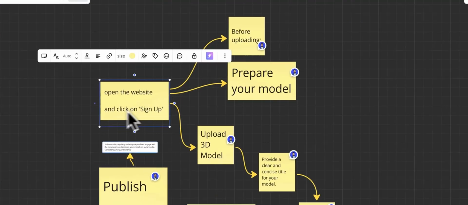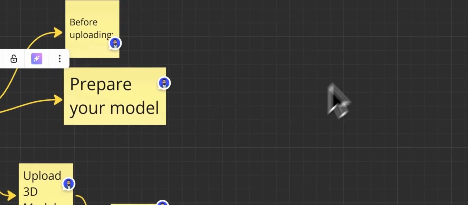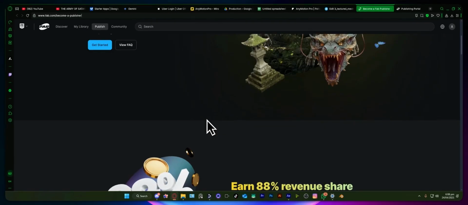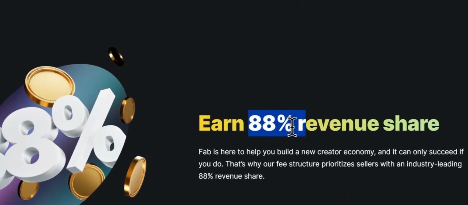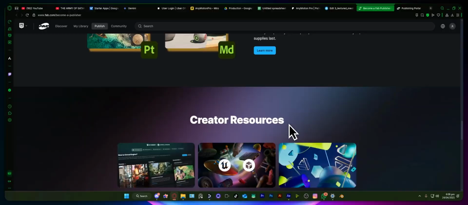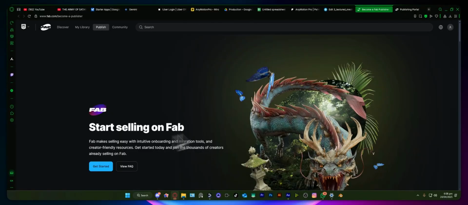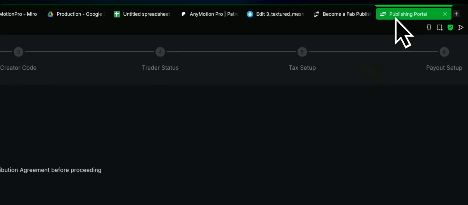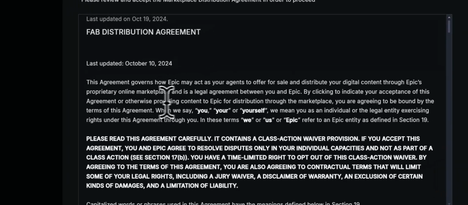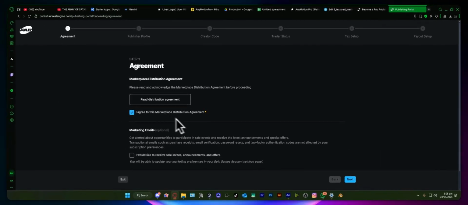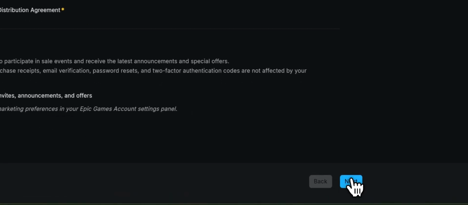So first of all, we are going to open the website, which is fab.com, become a publisher. So here you will get 88% of revenue share. And yeah, read everything carefully. And if you are done with the reading, you are going to click on get started. And this pop-up will appear. You are going to read everything carefully, and yeah, you are going to click on I agree and hit on next.